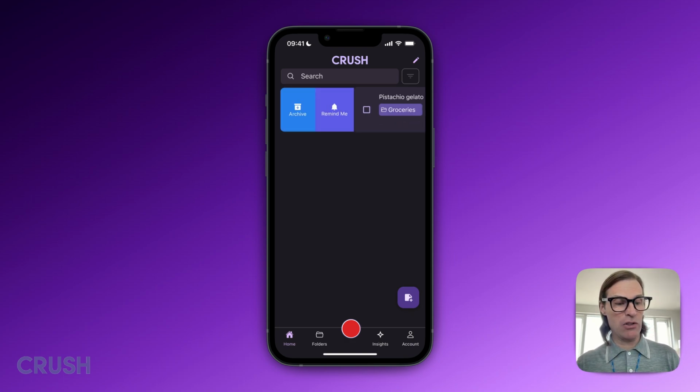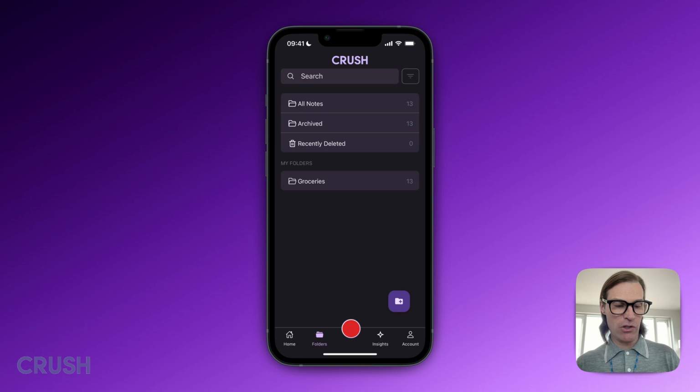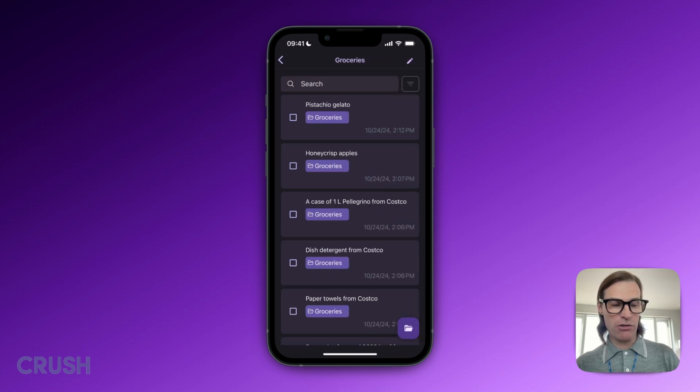I can archive this off my home screen. When I'm ready to go shopping, I can go to my groceries list and I see right at the top my pistachio gelato. Actually, the pistachio gelato that my wife likes.